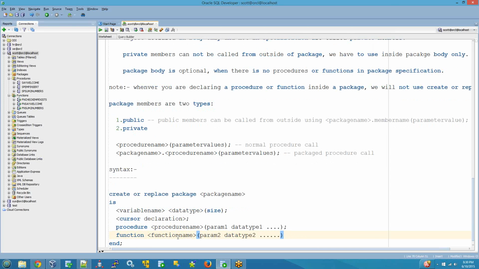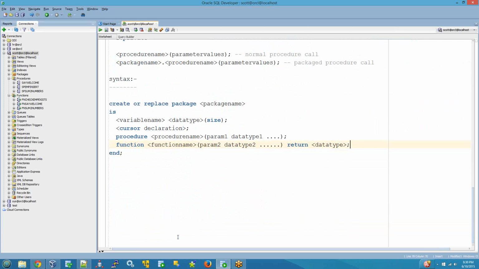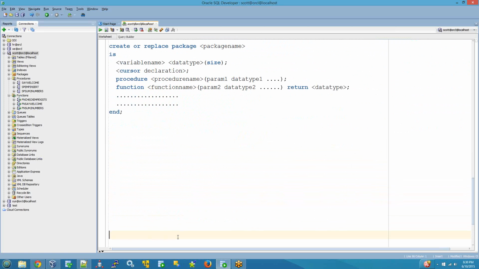Any number of parameters. Return data type. So we can declare any number of variables, any number of procedures, and everything. This is the package specification. Package specification: create or replace package name is variable name, data type and size, cursor declaration, procedure name, parameter data type, and function 2, return data type. Everybody is clear? Yes or no, please?